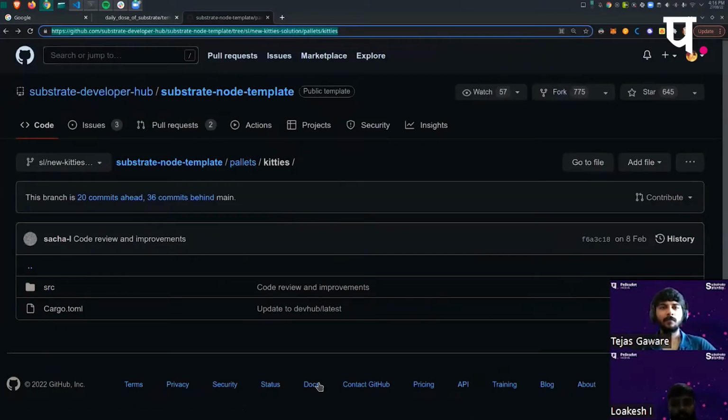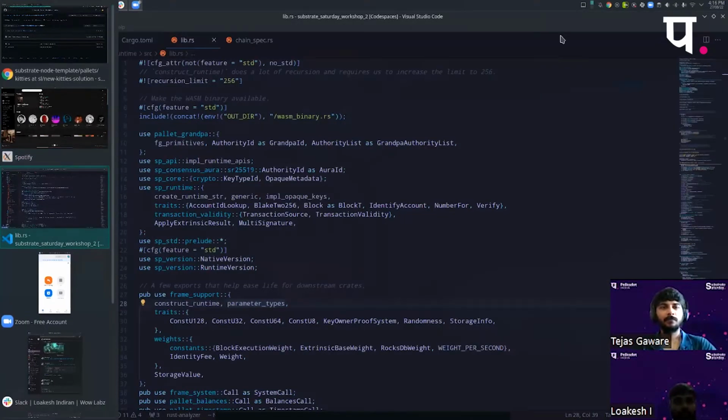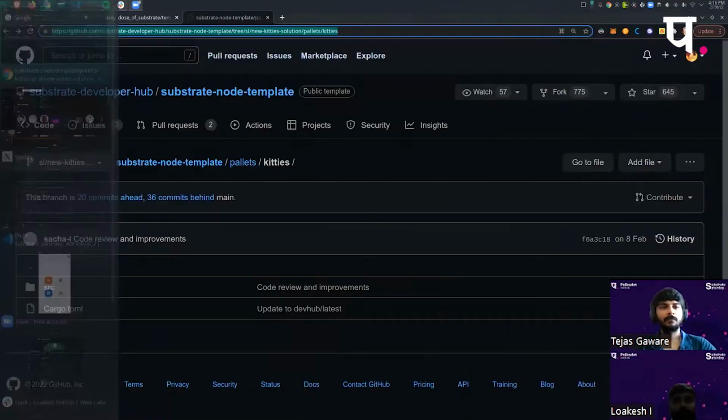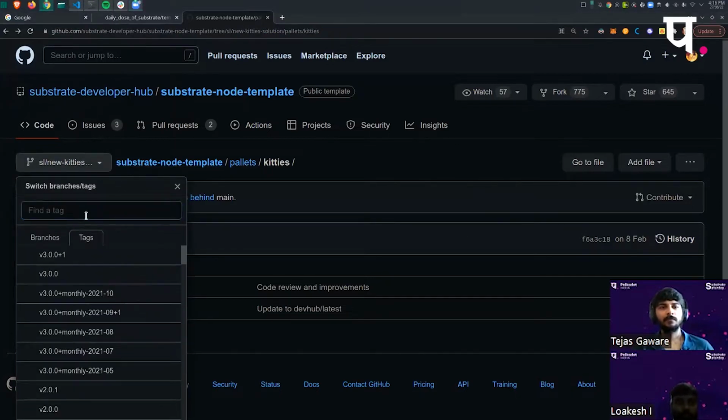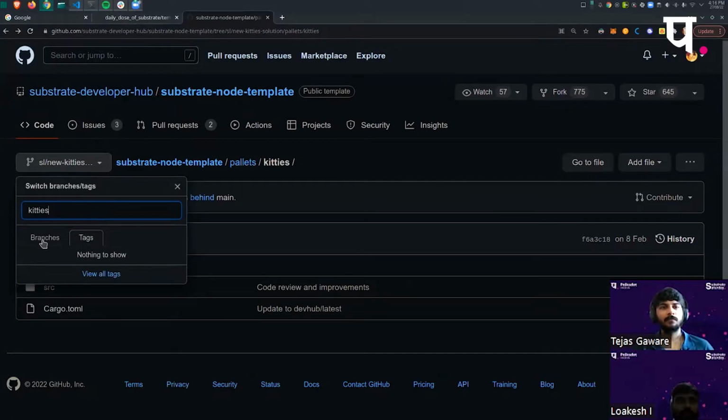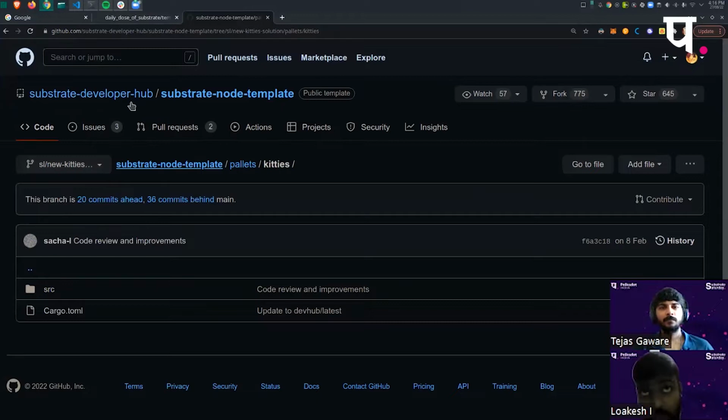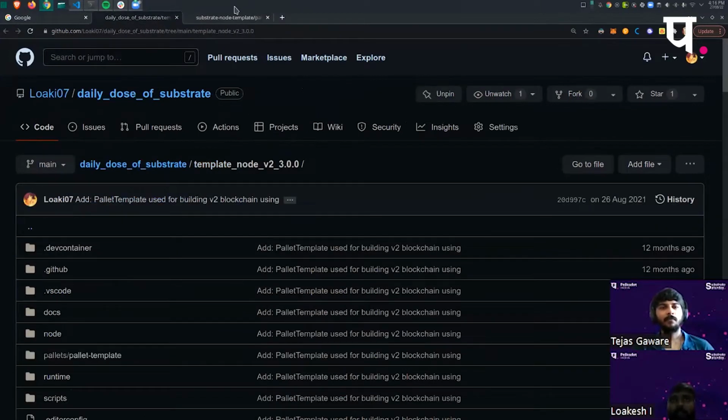I'll just share this link as well. Cloning this repo, this code, and building it will also give you the same functionality of compiling the code. I'm sharing both the links. You guys can come here and look for Kitties, and you should be able to find it under branches in substrate template itself. This code will be directly from the main developer who created the tutorial. This code has the test cases and everything. When I did it, it was in a different version, which is why you have two different code bases.